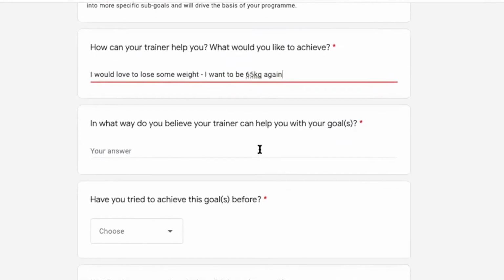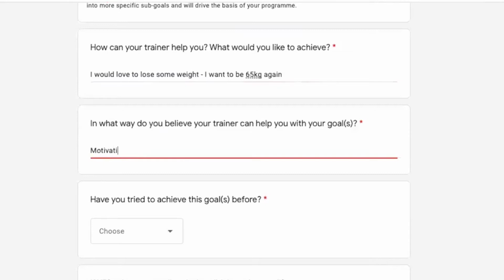In what way do you believe your training can help with your goals? So we're putting some classic things that people say here: motivation, maybe accountability. So it's someone to answer to, really. So you don't feel like giving up because you don't want to let your trainer down. Motivation, accountability, and then the other thing that people like is coaching. They want to know that they're doing things correctly, that somebody's going to make sure that they've got good technique so they get the results they want. But probably even more importantly than that is they don't want to hurt themselves.